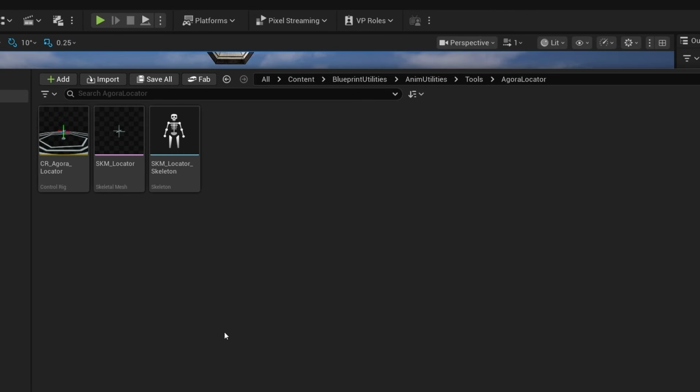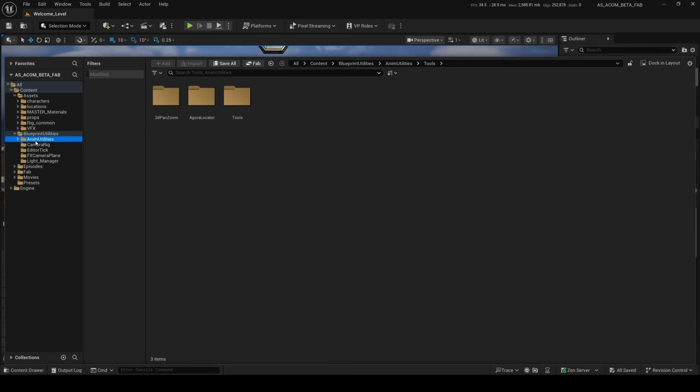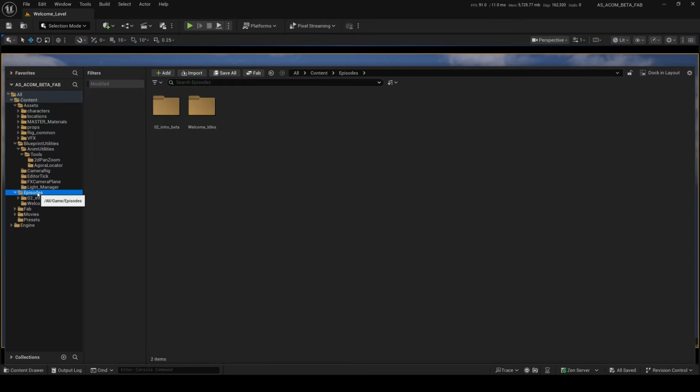Next, we also have the Blueprints utility folder. There's not much in the anim utilities. We kept our anim locator that we use for some shots. You might find that useful, but this is where you'll find the camera rig and some other materials that are related to the setups we used, including the Light Manager BP that we used for lighting.